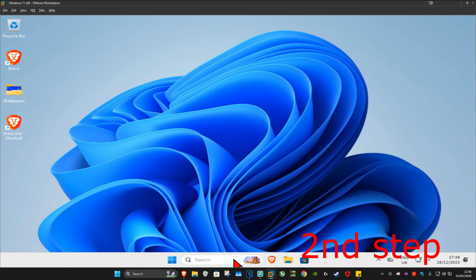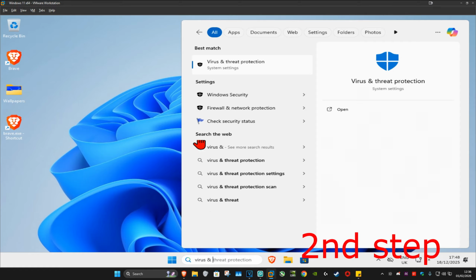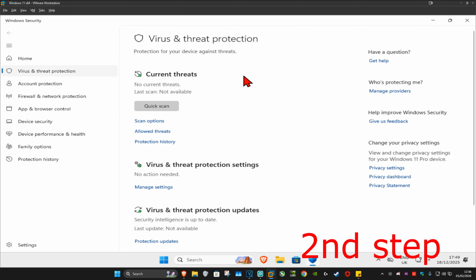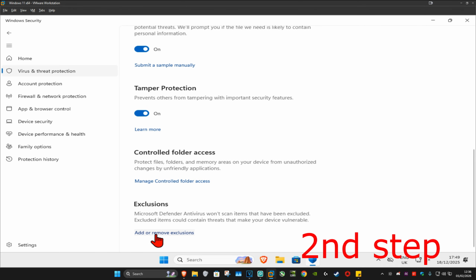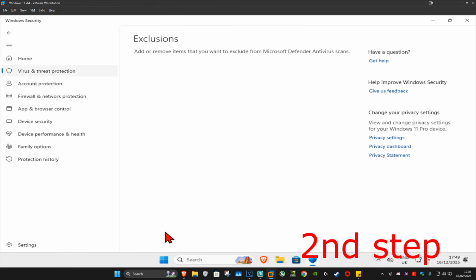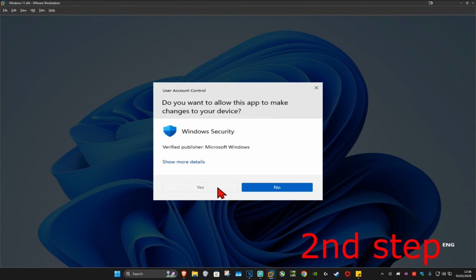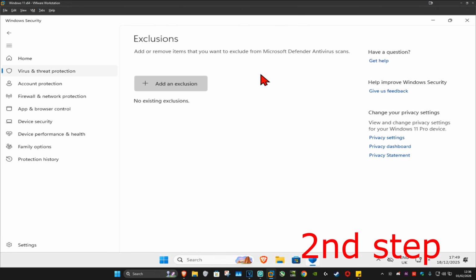Next, you want to go to search and type in virus and threat protection. Click on it, and then once we're here, you want to click on manage settings. You want to scroll down, and then click on add remove exclusions, and then click on yes, and then click on add an exclusion, and then select file.